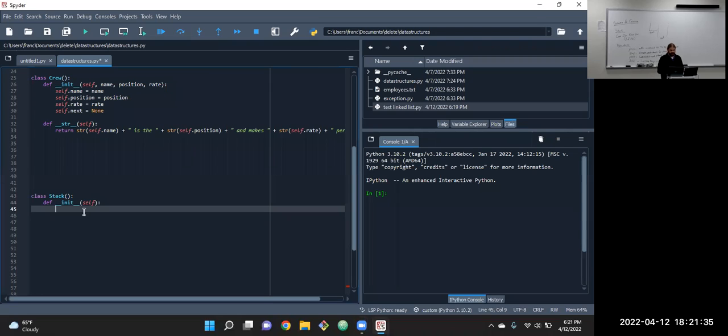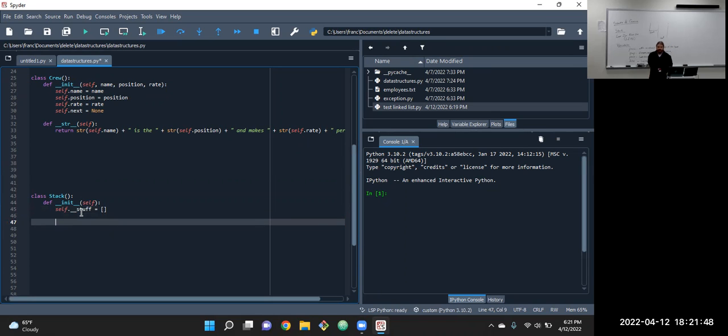We want to start and end with an empty stack. That's kind of how we tell we're done, when the stack is empty. Again, just to give it a name, I'm going to call it stuff. And I'm also going to use the double underscore to prevent it from being easily accessible from the outside. I think y'all are aware we can get right to it. All we have to do is type underscore stack, underscore stuff, and we have access to it.